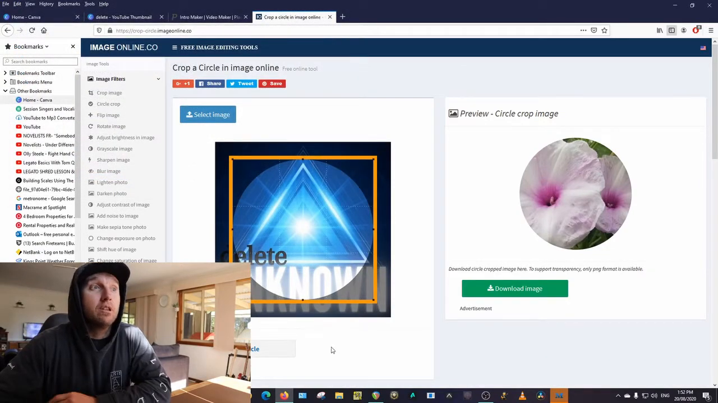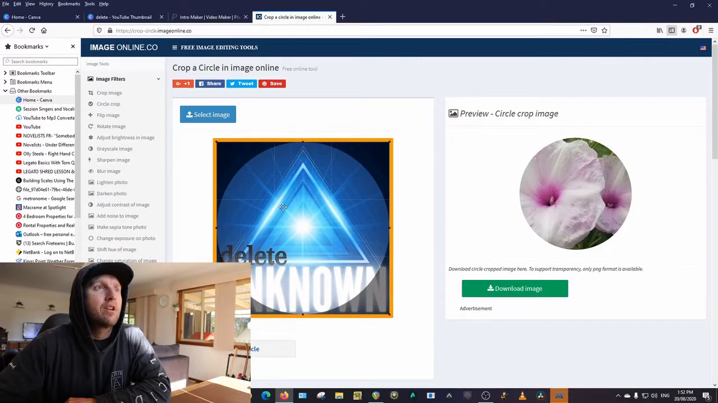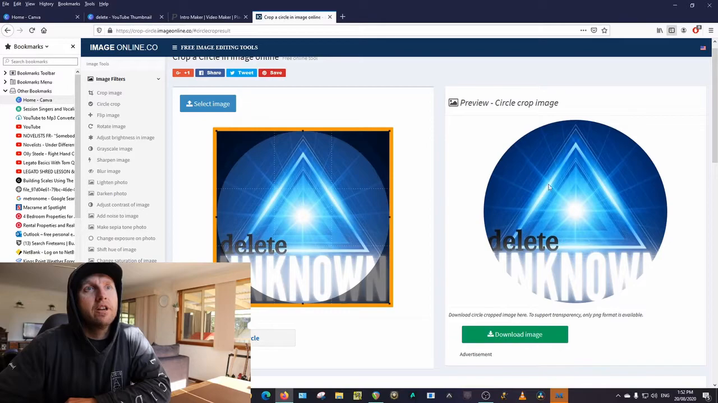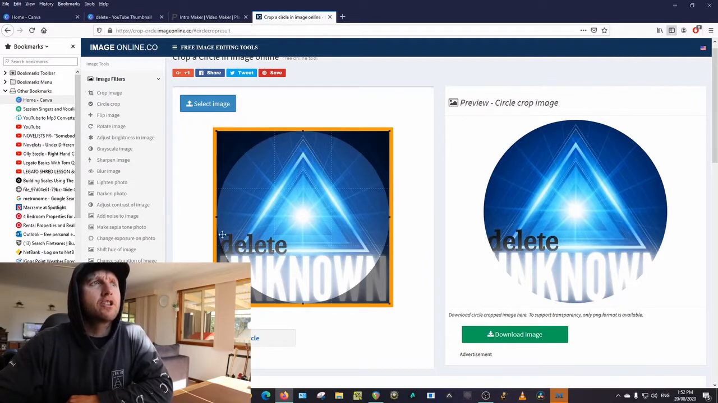Let's see, delete logo. Well, that's a different one, so we'll just use this anyway. But as you can see, it's not going to work with this. So crop, and that's what it comes up as over there. So then you just download that and you have your circle logo. But as you can see over here, the whole picture isn't showing up. So that's not going to work. And that's not what I used anyway. So that's how I got the circle logo.